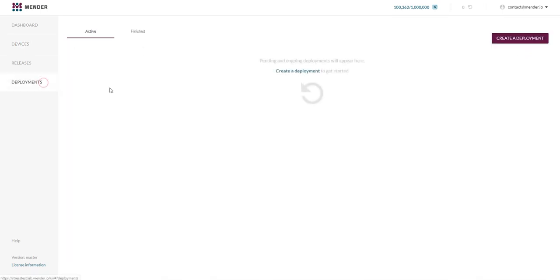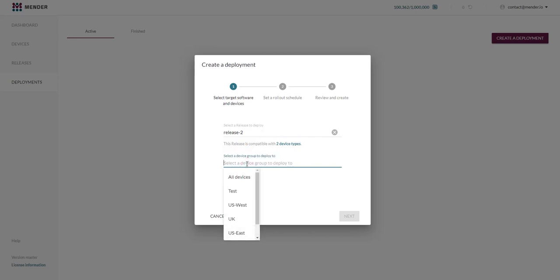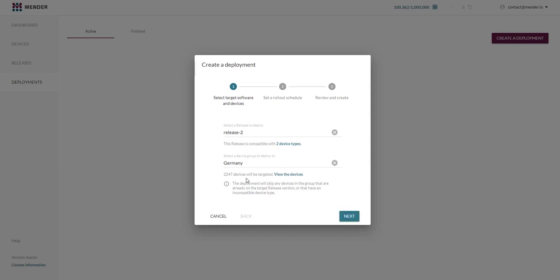On the Deployments tab, we will go ahead and create a new deployment and select a release to deploy. In this case, we will select release 2, and then select a device group to deploy to. In this case, we will select Germany. As you can see, there are 2,247 devices that will be targeted in this group.